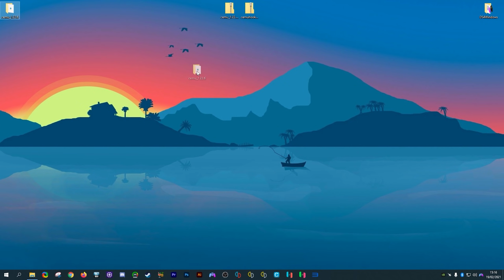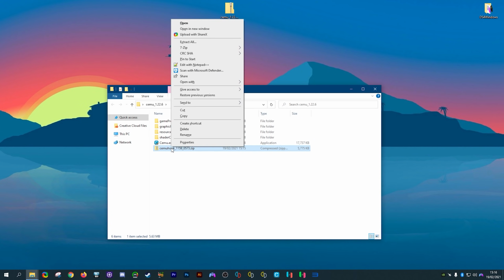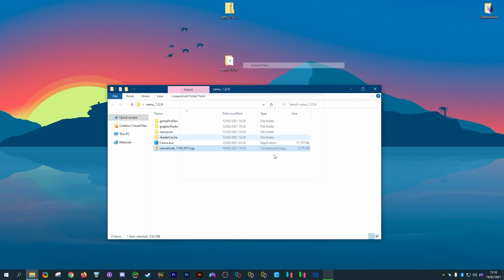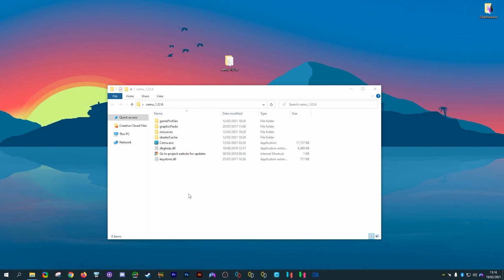Extract to a folder of its own, then drag this to center window. Open this folder, then drag and drop the Cemu hook zip file here. Again, right-click, and using 7-zip, select Extract here. This is going to give you these two DLL files. These are required for using Cemu hook. Next, you can delete the zip file for Cemu hook and Cemu since we're done with them.